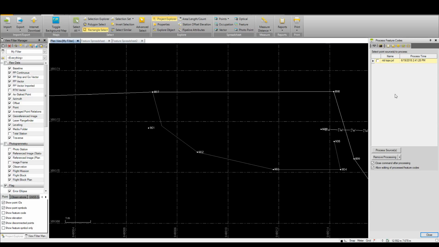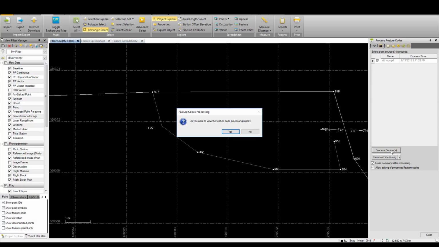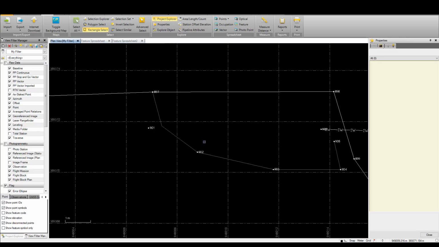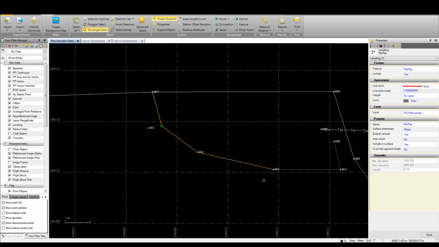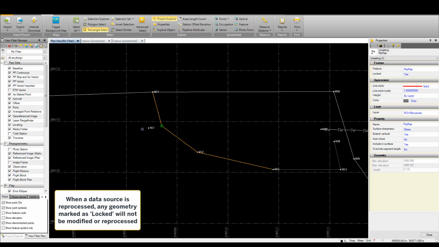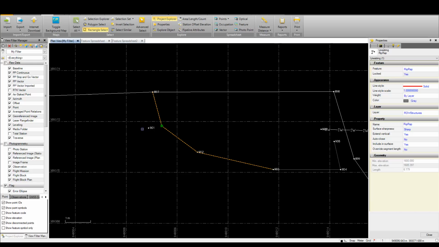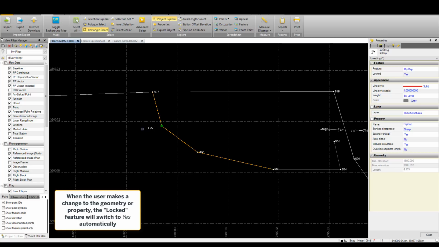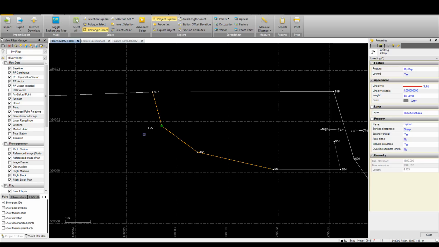If we go back and we ever needed to reprocess our feature code library, sure, the reprocessing occurs, but you'll see since this geometry was locked, it didn't reprocess. My change was saved. This is particularly useful if you've got a lot of data or a large project area with a lot of feature codes that you needed to go through and QA a little bit, maybe make a couple of tweaks here and there. Those tweaks will automatically trigger that locked value to yes. And when you reprocess the feature code library, your changes shall remain.